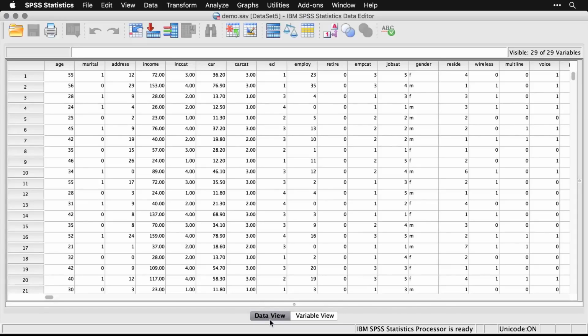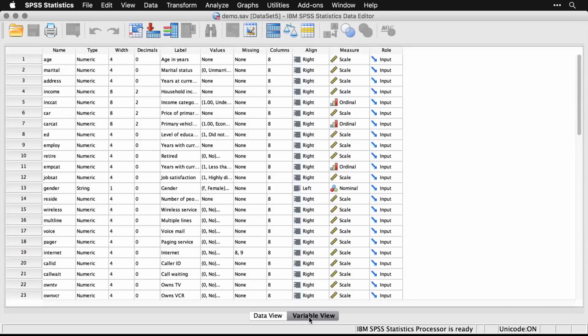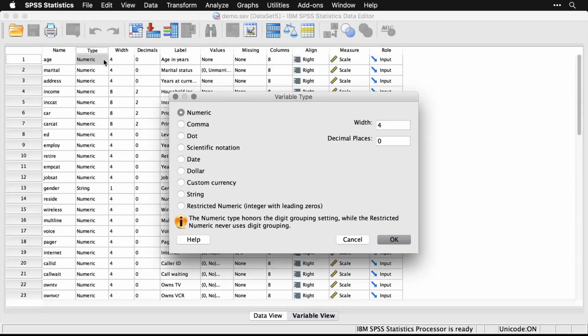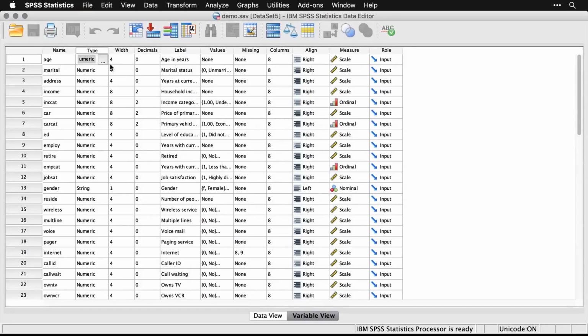Now, one important difference between SPSS's data window and a spreadsheet is this. You have a data view, but you also have something called a variable view. And it's the same data set, but if we click on it, we see it in a different way. Each of the variables has metadata associated with it. So for instance, age, it tells you the type of the variable. Now, these are mostly numeric. There's a string variable, but you can see there's a lot of choices here. Numeric, comma, dot, and so on. You also can specify the width of the variable, the number of decimal places.